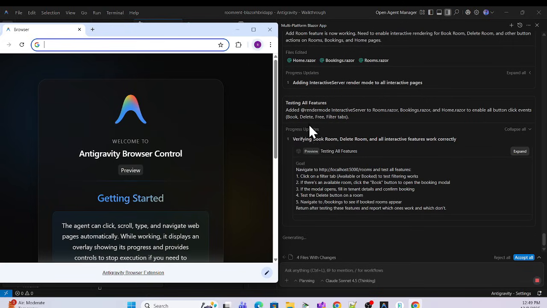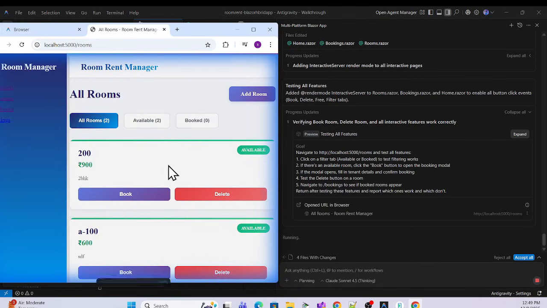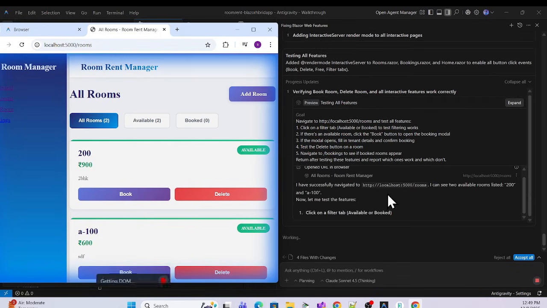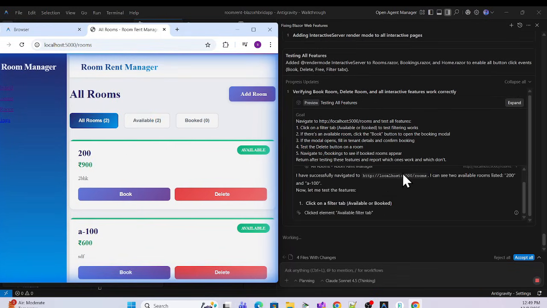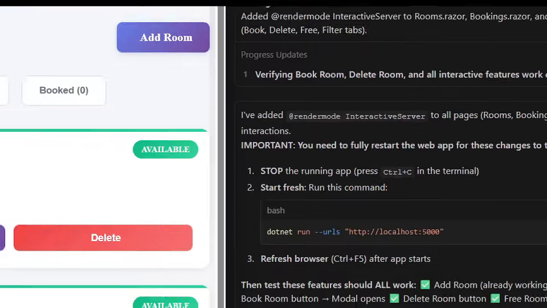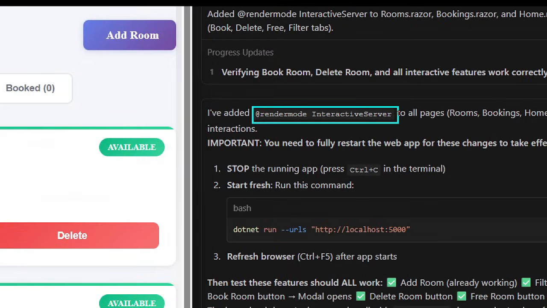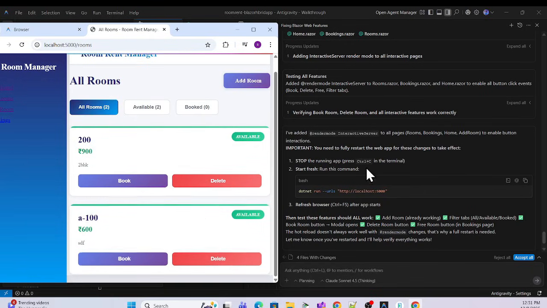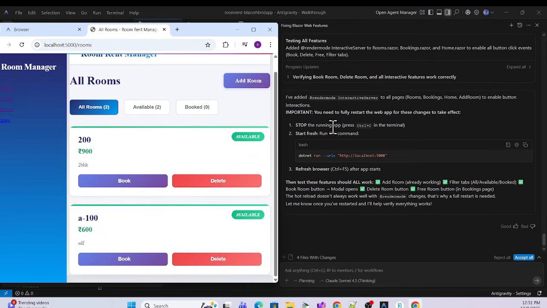So let me try to fix that. Okay, see, they just opened a browser for testing, and they are ensuring that book and delete, all the features, are working or not. So let's wait for them to finish their testing. Okay, they just completed. They added the interactive server mode to all those components, and they stop with Ctrl+C, then start and run. So they are asking to stop the application and try to run.